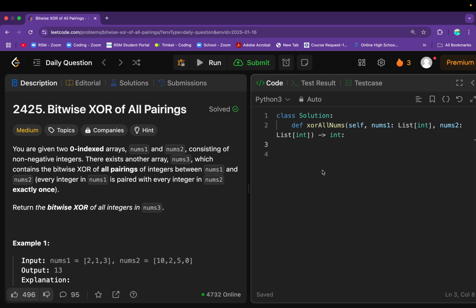Basically, we're going to use two variables, XOR1 and XOR2, to store the cumulative XOR of all the elements from nums1 and nums2, respectively, right? And once we get that, we'll iterate over both the arrays to calculate those cumulative XOR values and build up our XOR1 and XOR2 values. And based on whether the length of nums1 and nums2 is odd or even, will help determine our final result. More on that once we get to the code.